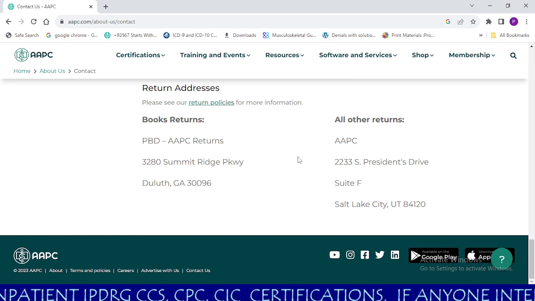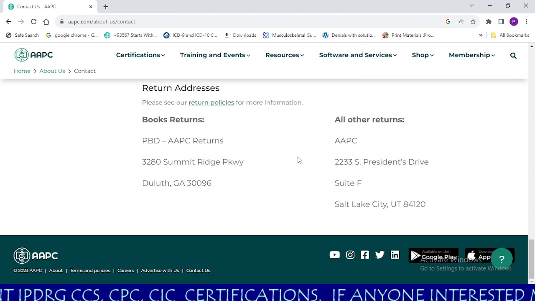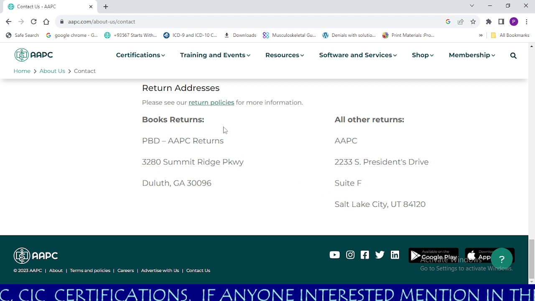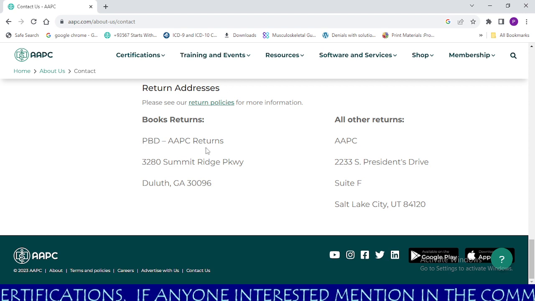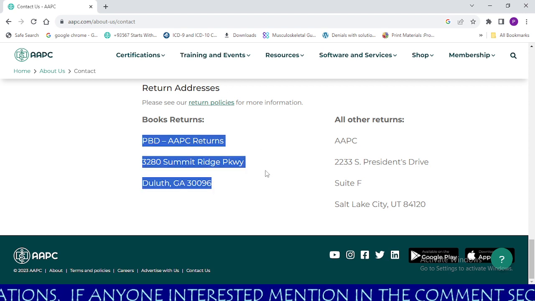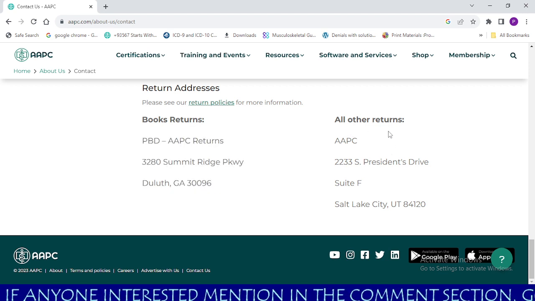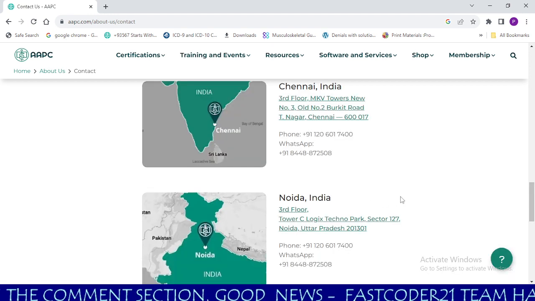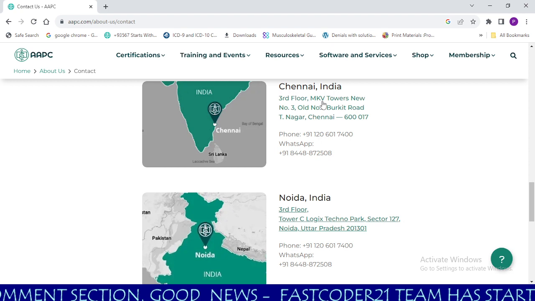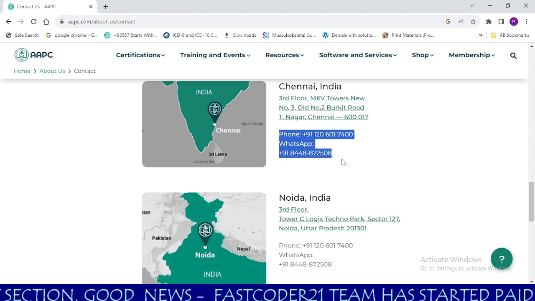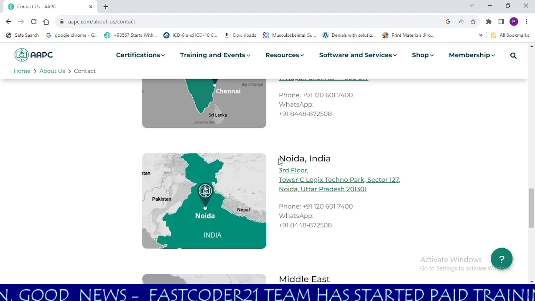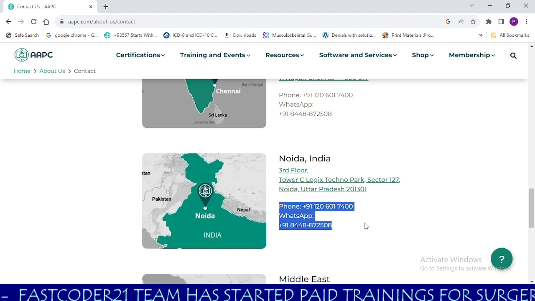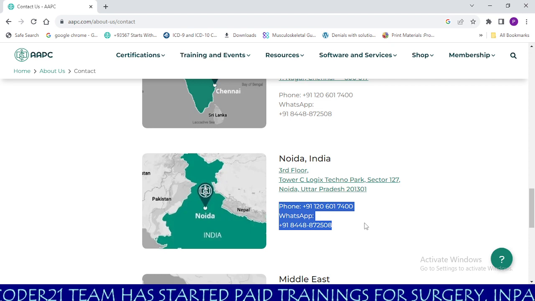For example, if you want to return something you have purchased from AAPC, you need to use these two addresses. If you want to return your books, you need to use this address and send them to this location. If you want to return all other items except books, you need to use this address. If you want to contact AAPC in India, Chennai, they have provided their address as well as phone numbers here. For the Noida location also, they have provided their address and phone numbers here. So you can contact them very easily using these contact addresses.